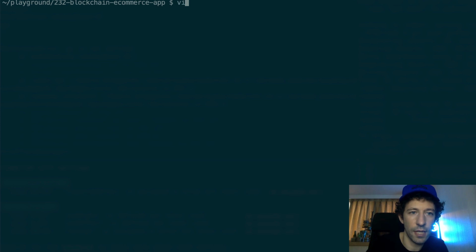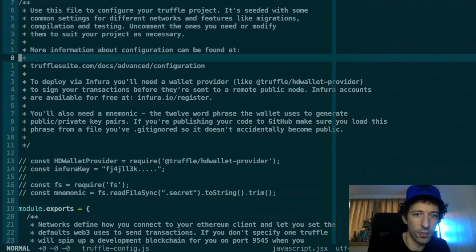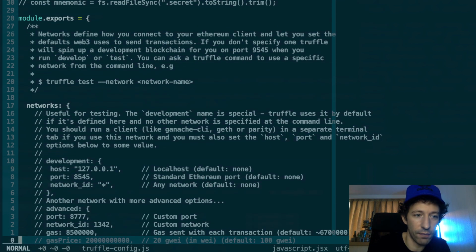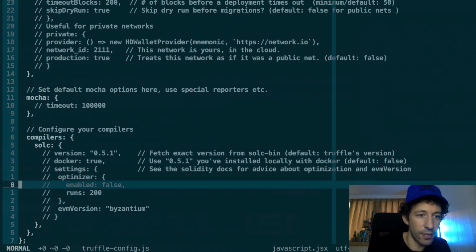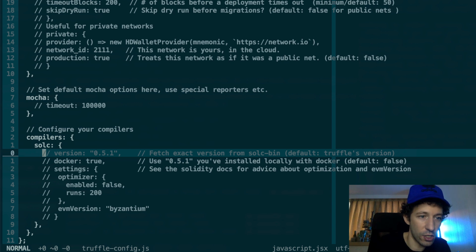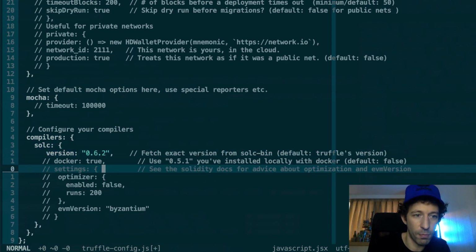Alright, so next we're going to open truffle-config.js. So that's the configuration file of Truffle. And at the very bottom, we're going to change this configuration for another version of Solidity, 0.6.2. So that's the version that is used by OpenZeppelin. That's why we need to make this change.